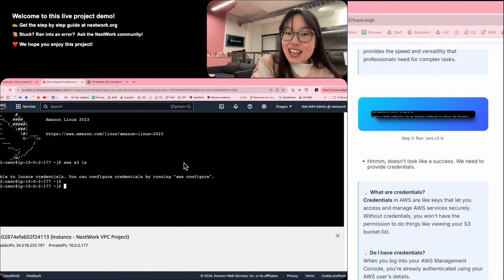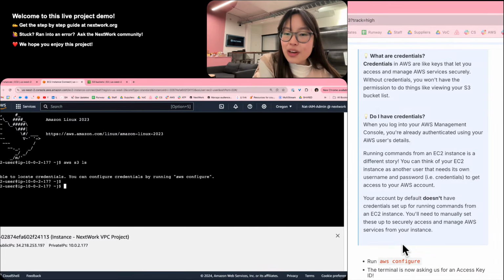But the problem is your EC2 instance isn't using the AWS Management Console, isn't logged in to an IAM admin user. Your EC2 instance needs its own way of getting credentials and then telling AWS, hey, I have access to this specific account and I can do these things. So how does your EC2 instance do that? It does that by having its own type of credentials called access keys. And to clarify, it's not just EC2 instances that can use access keys. All different kinds of resources or applications can use access keys. EC2 instance is just an example.